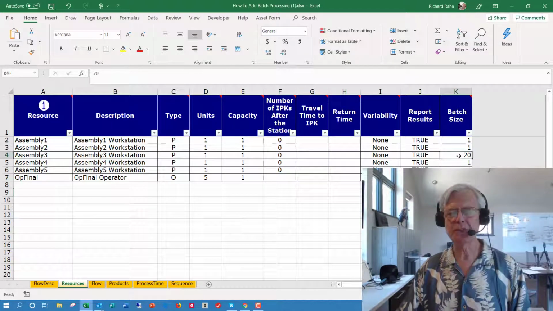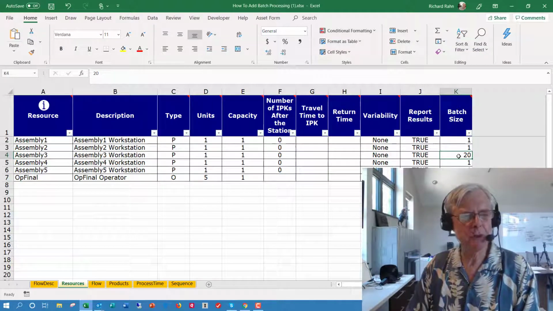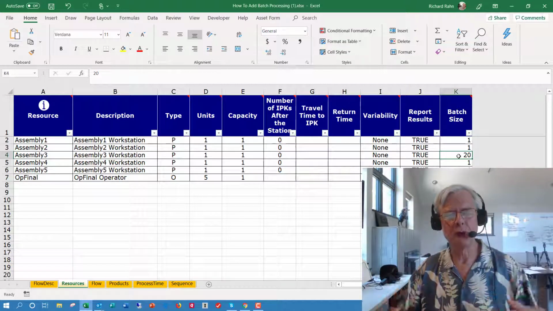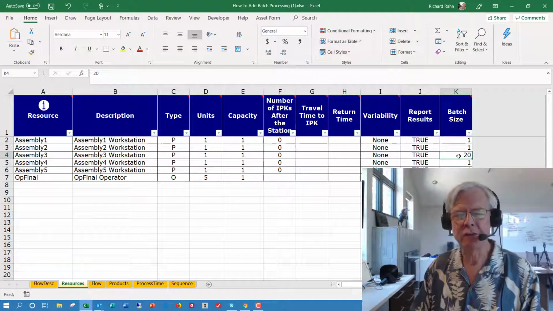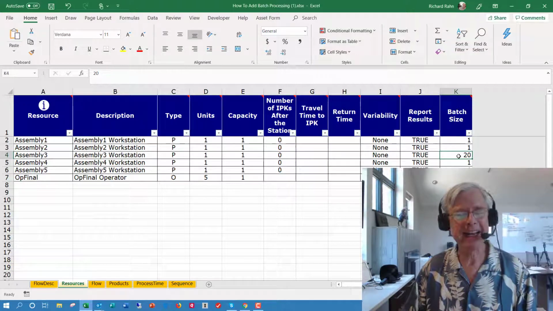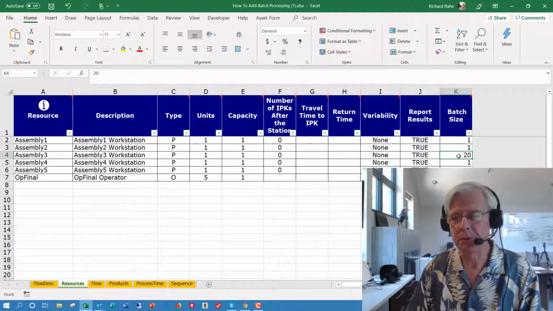So the way this works then is this station 3, assembly 3, is going to accumulate units up to a quantity of 20 and then be able to run that quantity of 20. So the total processing time is going to be 20 minutes. It's going to run them one at a time, but it can't start until it completes that batch quantity. It has 20 available to it.